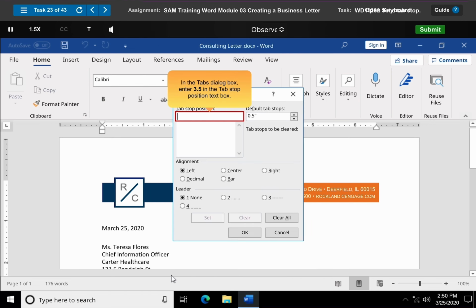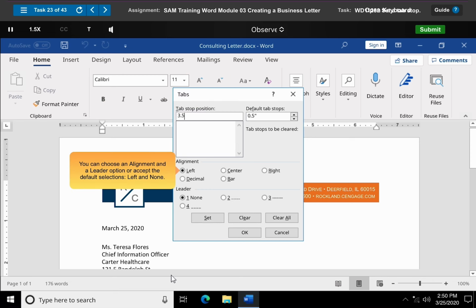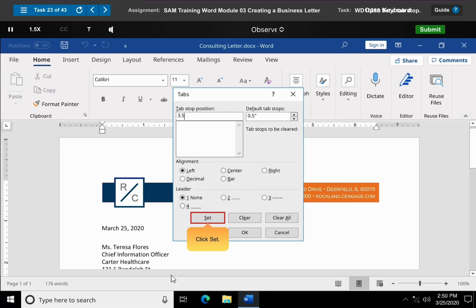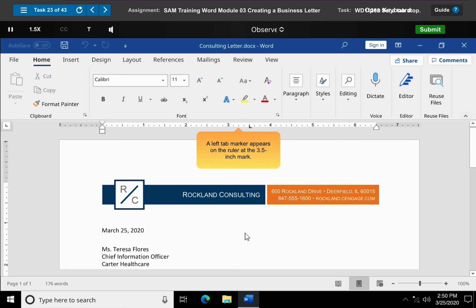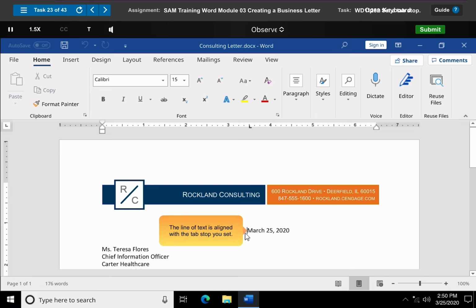In the Tabs dialog box, enter 3.5 in the Tab Stop Position text box. You can choose an alignment and a leader option, or accept the default selections, left and none. Click Set. The custom tab of 3.5 appears on the tab list. Click OK. A left tab marker appears on the ruler at the 3.5-inch mark. Press Tab. The line of text is aligned with the tab stop you set.